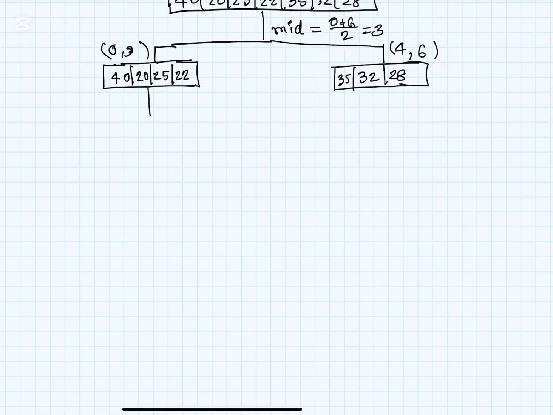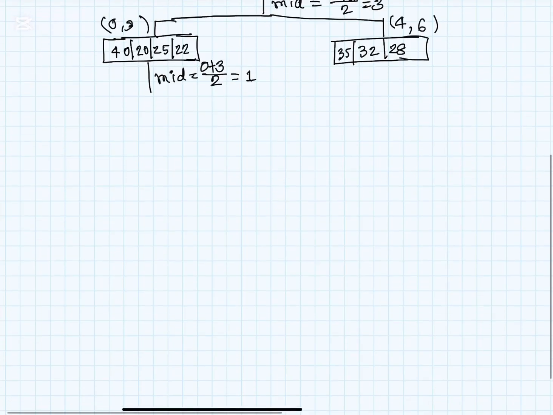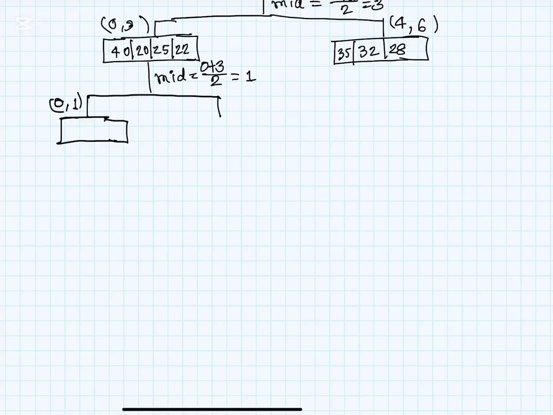Now let's again find out the mid. Mid equals 0 plus 3 divided by 2, it's 1. It is not 1.5 since it is an integer type variable. So we will get two arrays from it: from index 0 to 1, and another one from index 2 to 3.